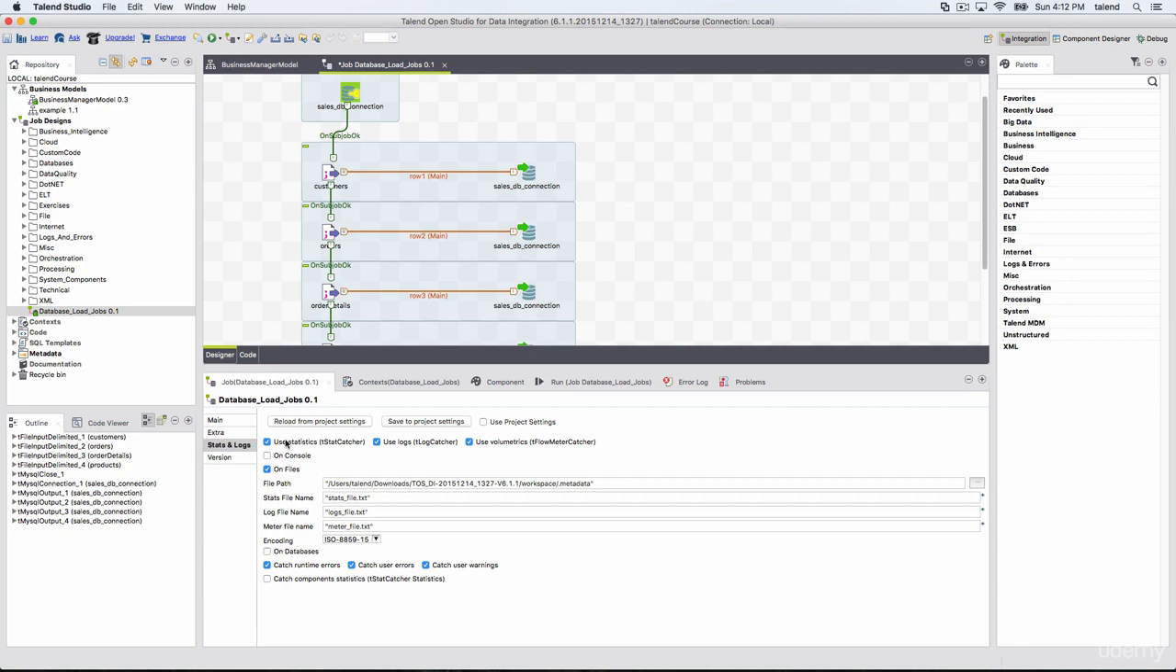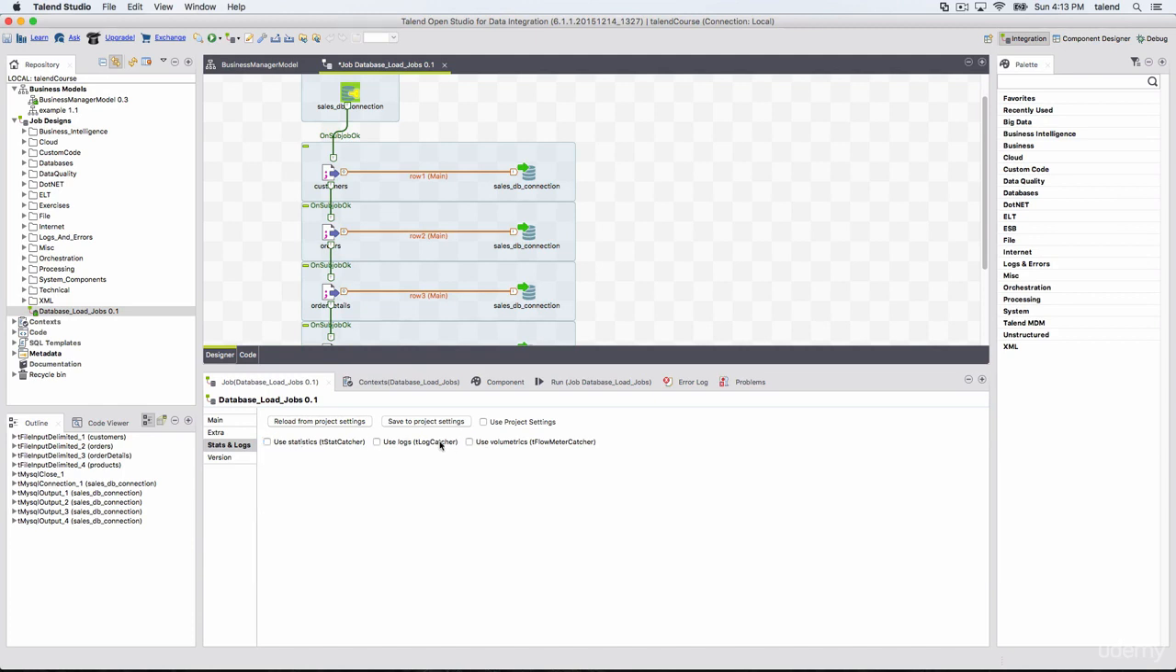So these are all like Java log catchers. If you are familiar with Java, you will understand what stat, log, and flow meter are. Otherwise, we will talk about them when we speak about the particular components. So we have components related to this: tStatCatcher, tLogCatcher, tFlowMeterCatcher. We will talk about them in detail. But remember, if you want to do something, here we have that option. You have to remember all these options, because in the certification, these are the questions they ask.